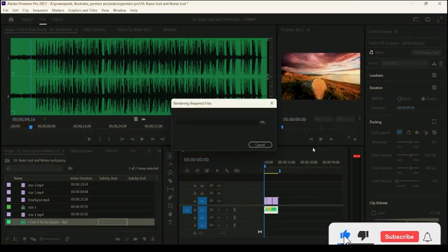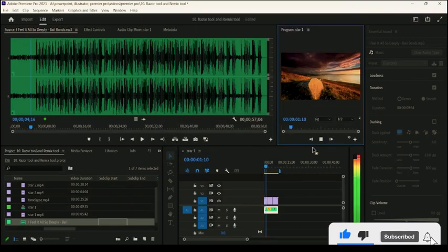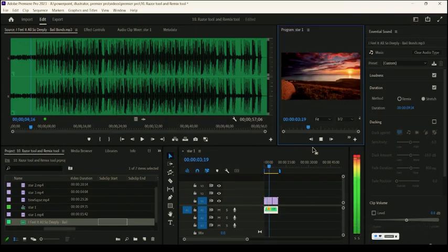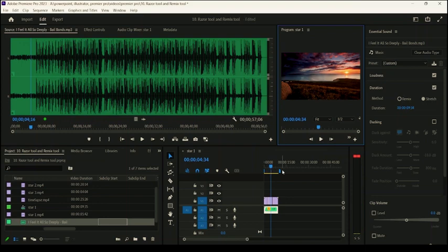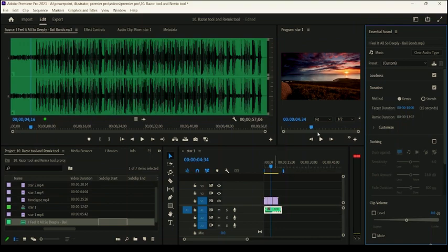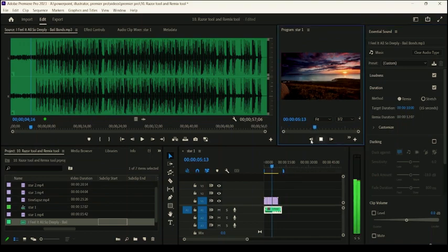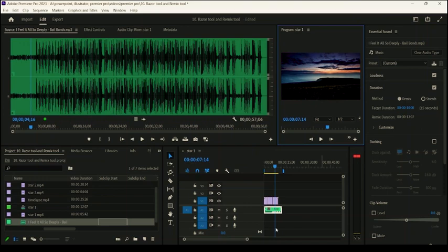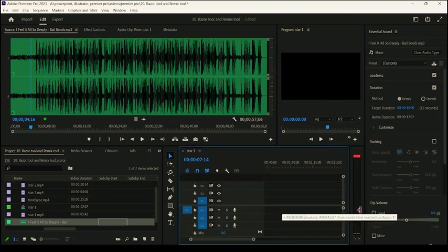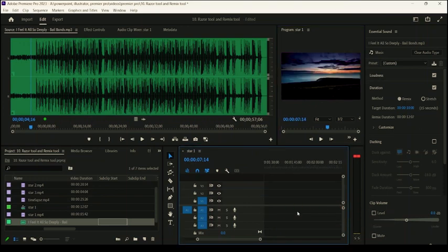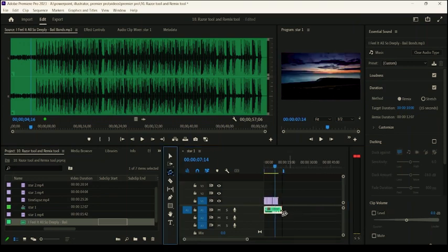First, it will render the required files. So what happened is basically it made it a stretch, which is to use the whole file and then compress it into a single song. Now I do not want that, so I'll click on remix and then basically it's back to normal now. Now you can use this tool to also make your audio large.